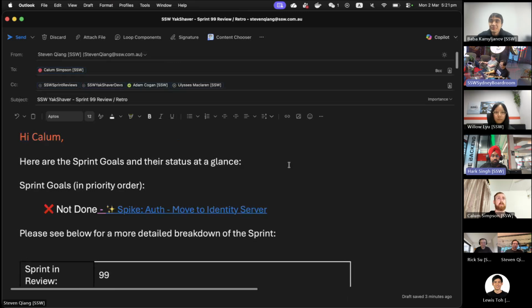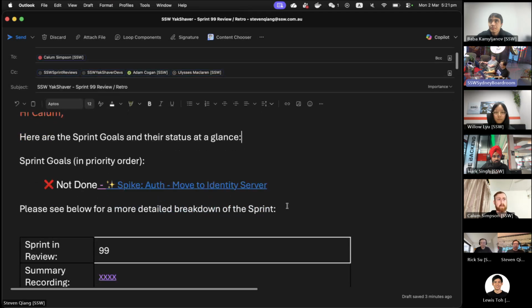Okay. So the sprint goal for last sprint was to finish the spike for moving from NextAuth to IdentityServer. However, this is not done. So we will get into more details when we come to it.